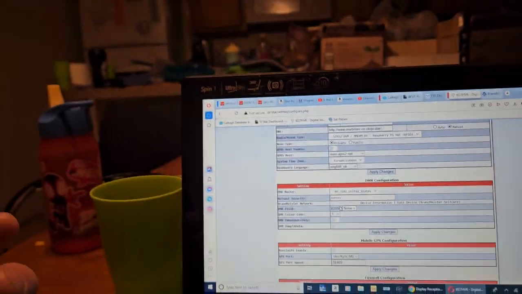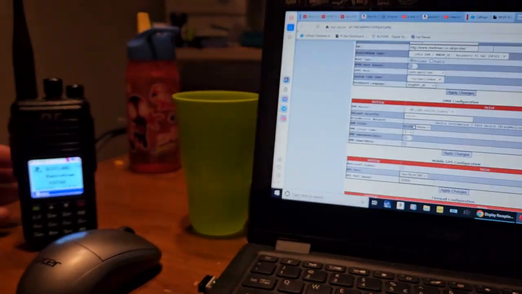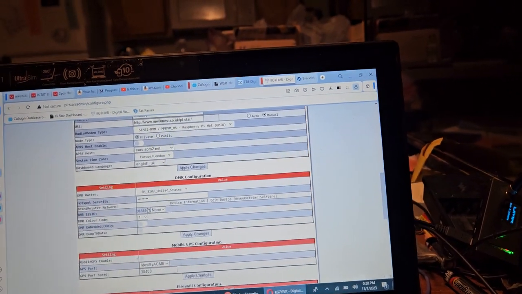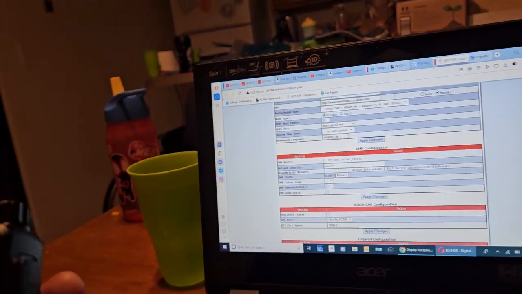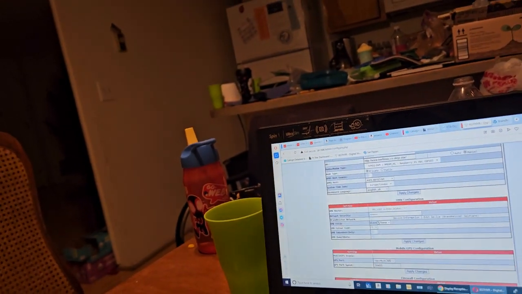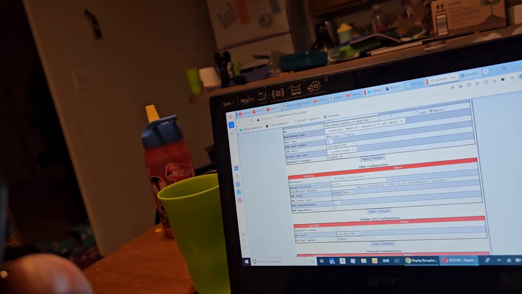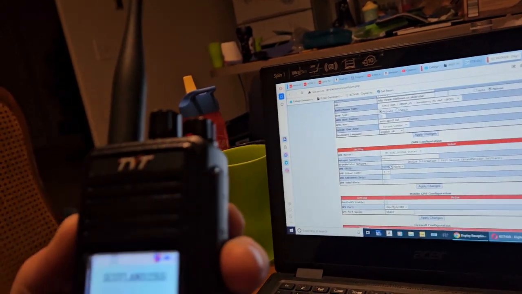So let's see if we actually, well, we've keyed up Scotland. I didn't realize that's what I was sitting on. Let's just, for laughs and giggles. KG7HVR testing. Anybody have a copy on me? I'm trying to get this silly hotspot and Brandmeister to work, if anybody's listening.